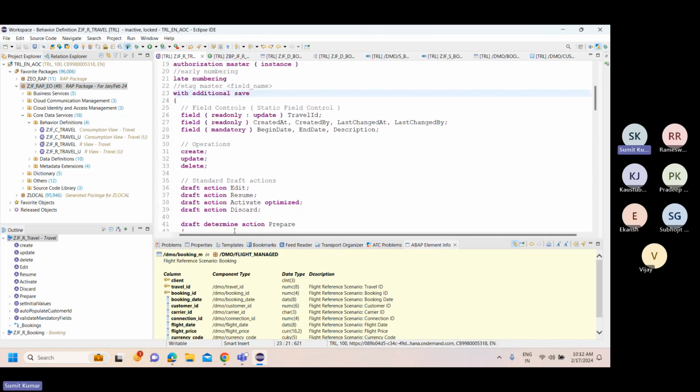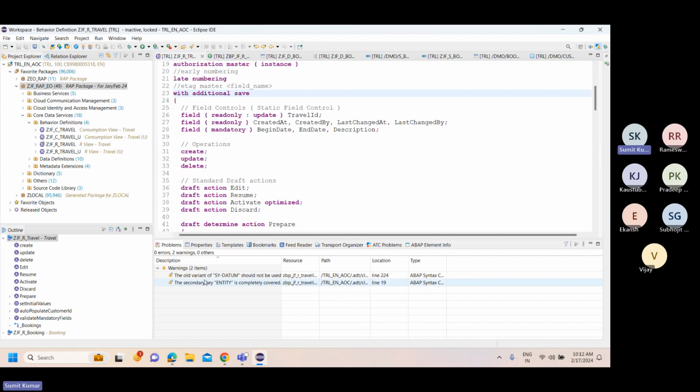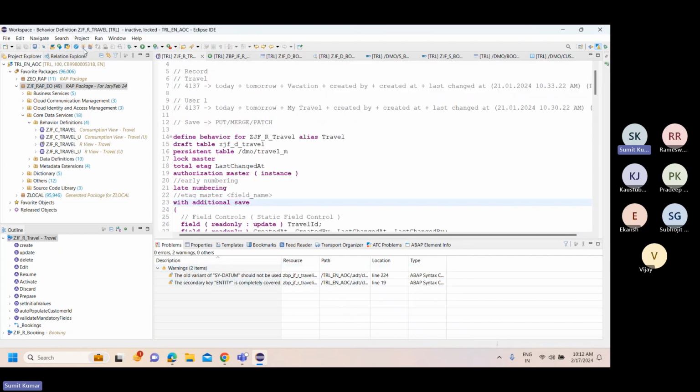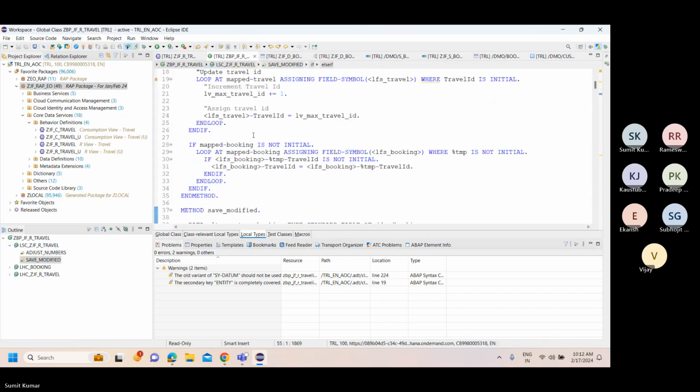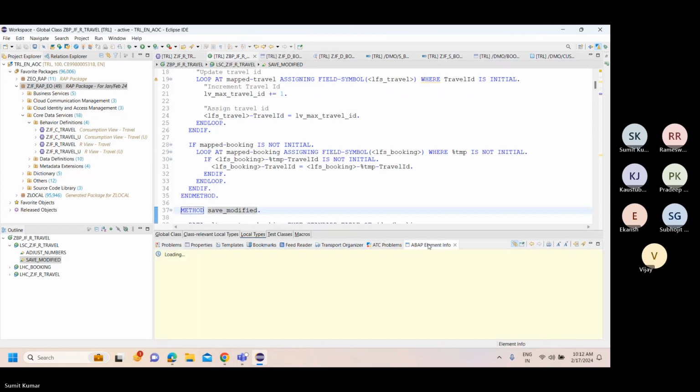Now, the moment I do that in the problems, do I have anything? Not really. Activate this. Go back over here. Put a cursor on save modified. You see now my travel also just started appearing over here.